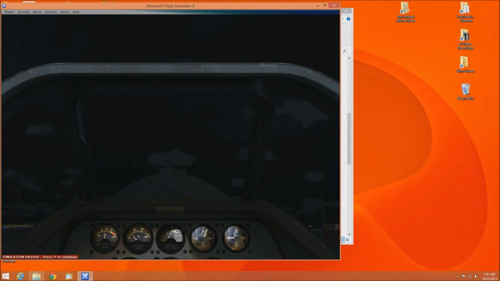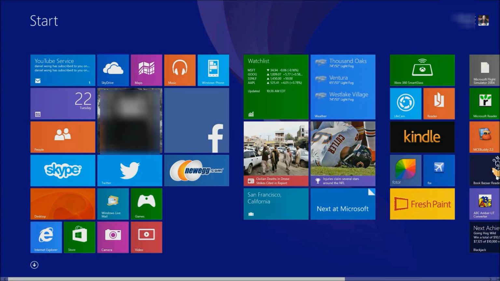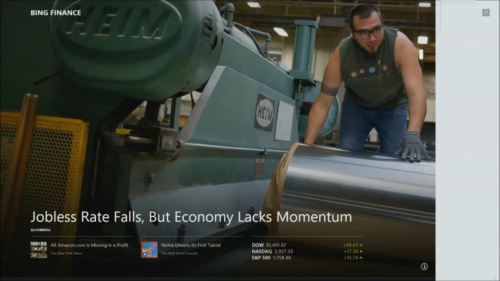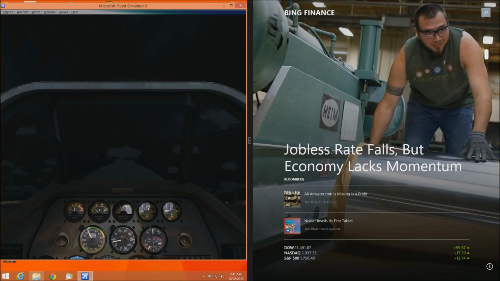Now, to demonstrate its compatibility with Windows 8, I decided to do a split screen. For those of you who aren't familiar with it, Windows 8 has the ability to run two different programs in split sides of the window, including the desktop on one side and a regular Windows 8 app on the other. So we go in here, we launch the Bing Finance app, let that run, come back over to the desktop, and sure enough, there's Flight Simulator X.